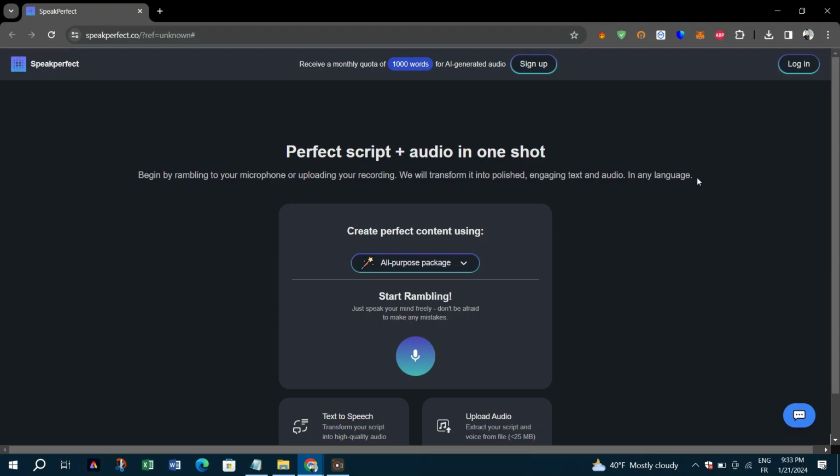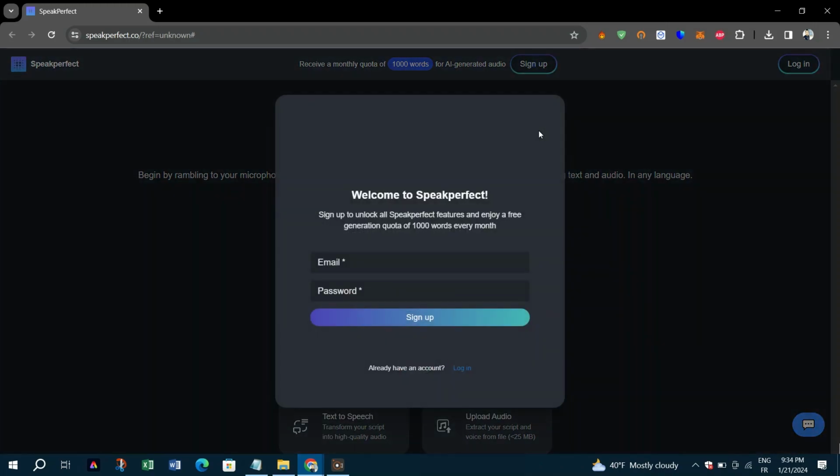You can always benefit from the 1,000 words by opening accounts again and again using VPN, of course. Let's get started. Step 1. Sign up for an account by entering your email and creating a password.